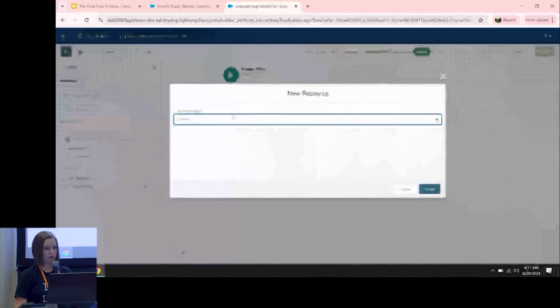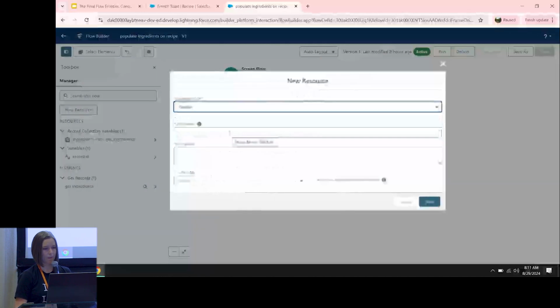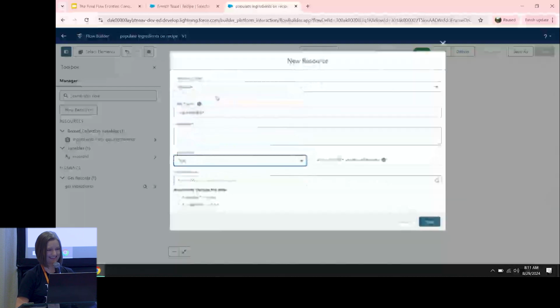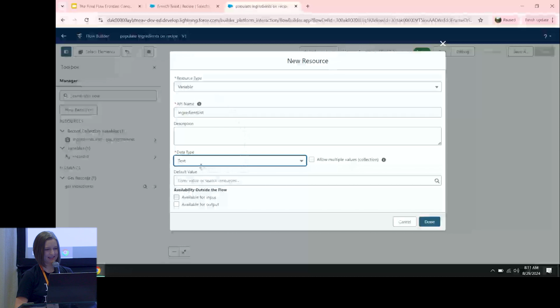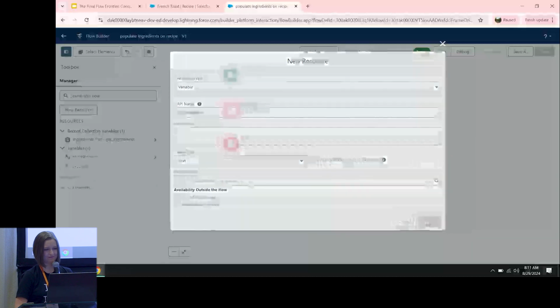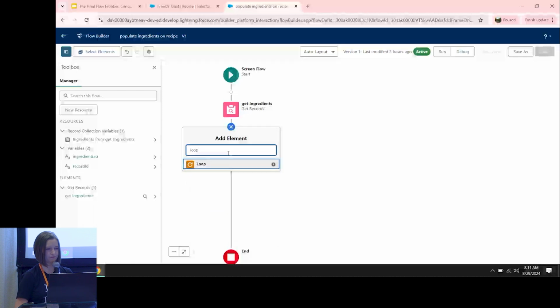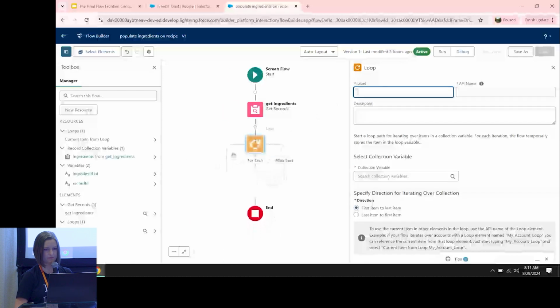So let me create a new variable. I'm just going to call it ingredient list. I'm very impressed with my one-handed typing, I have to tell you. We'll make it just data type text, and that's all we need. Now we will add our loop. So I'll add a loop element. Of course you can name your elements whatever you want, but I always like to say what I'm looping through, so we're going to loop through our ingredients.